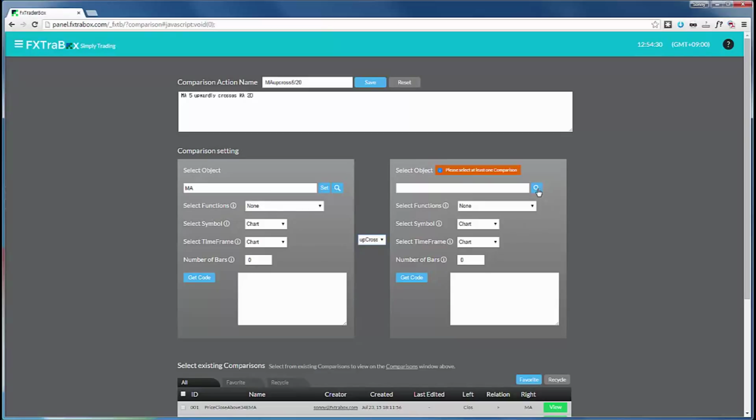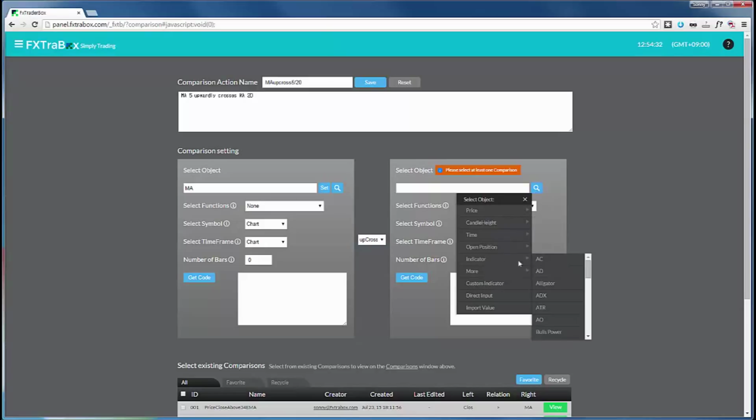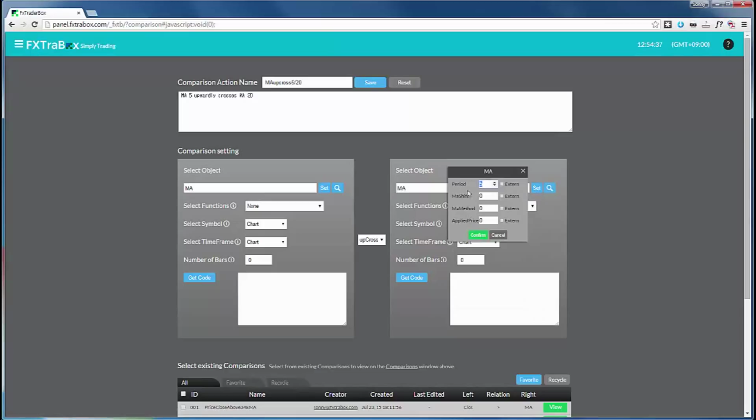And then for the right box, you will also need to select the MA. In our case, it's not 5, it's 20 now. Click on confirm. You can always come back to change the setting by clicking on set and then changing the values. In our case, we'll not do that.